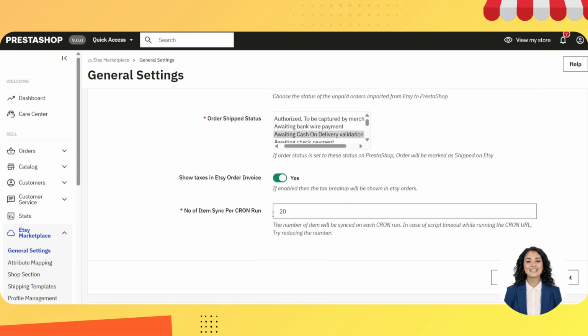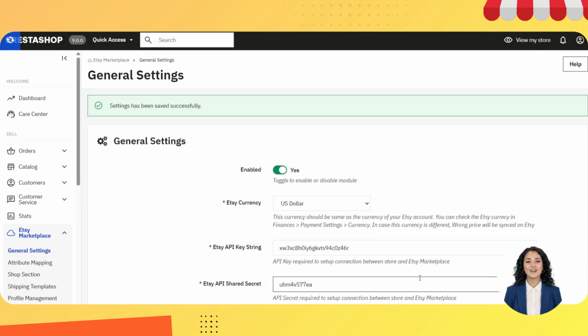Next is the number of items synced per cron. So if you have entered 10, then once the cron runs, it will only sync 10 products. And again, when the cron runs, it will sync only 10 or 20, whatever number you have entered here. Now, after making the modifications, you have to click on Save.